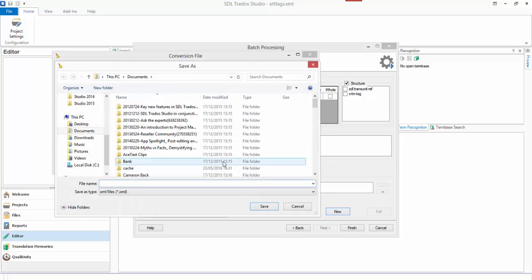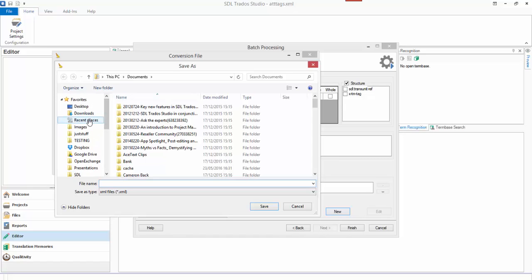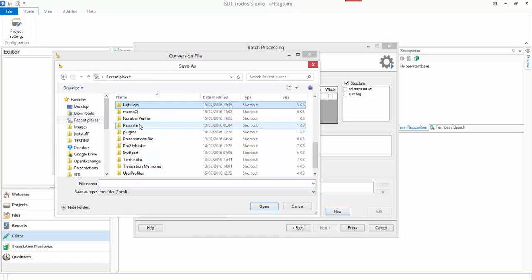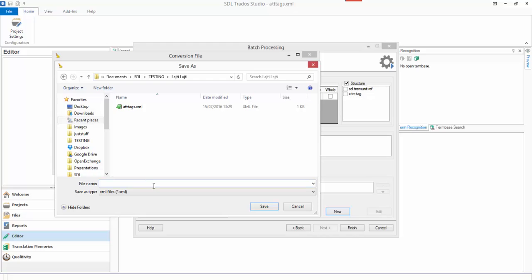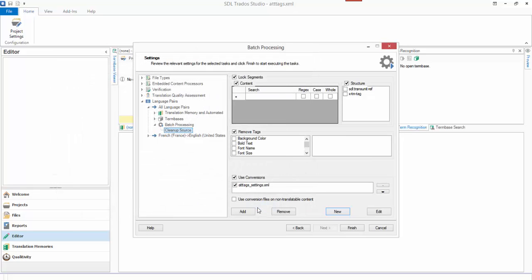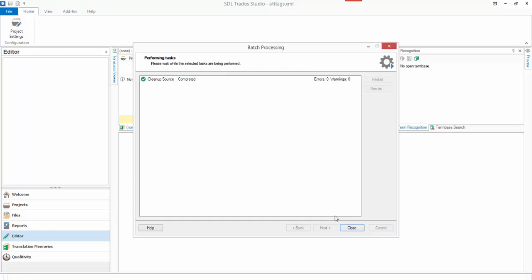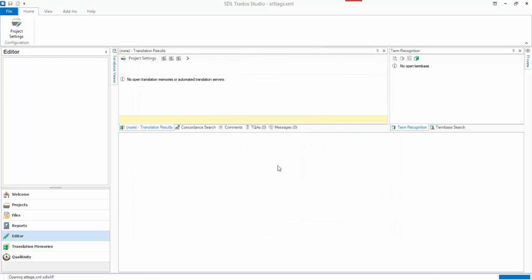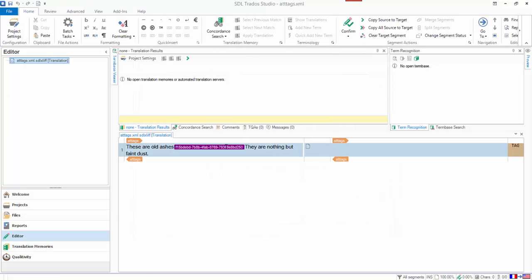So I'm going to save those settings, and I'll save them in here, at tags settings, just in case I want to use them again. And I say finish, close. And when I reopen the file, you can see now they're tagged. So I can apply them as a tag.